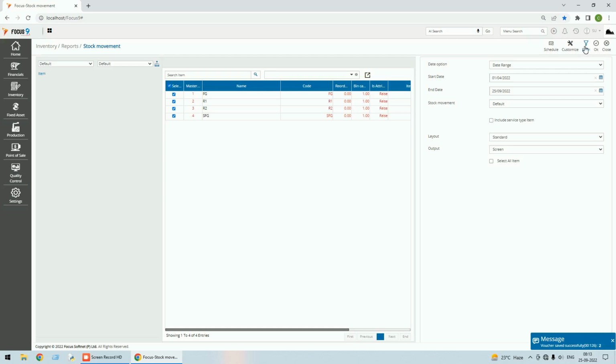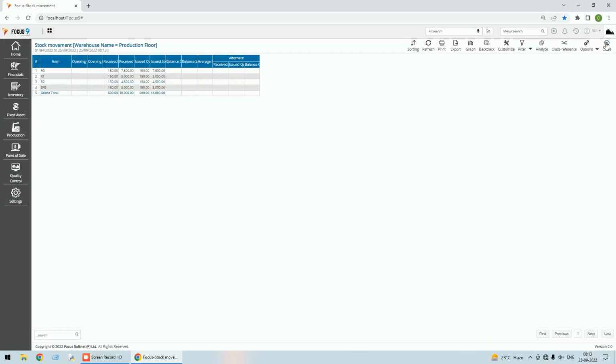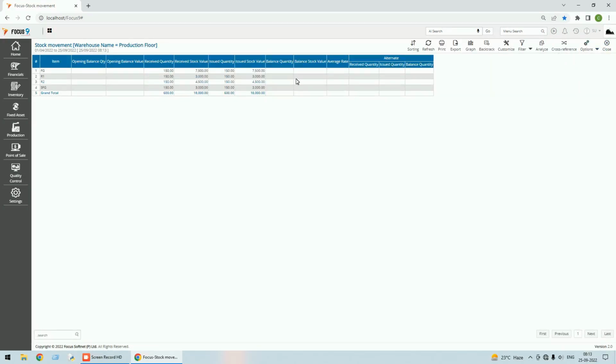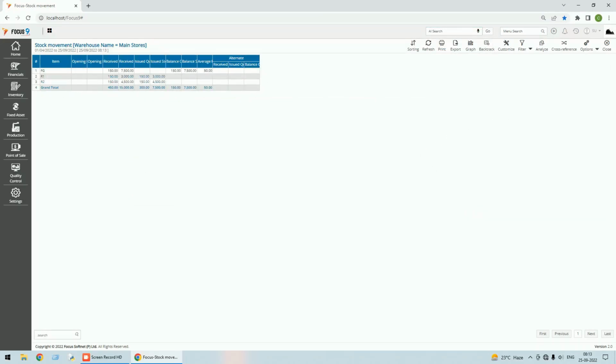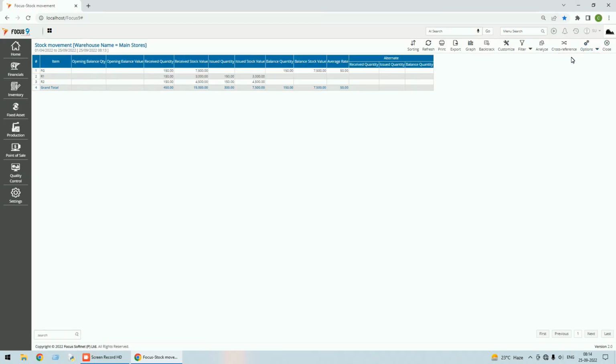Once this is saved, you can go and see your stock movement report for the same warehouse I filtered last time. Now you see it is not showing the balance because we have moved that stock from the production warehouse to our main warehouse. Let us filter again. Instead of production floor, we will select main warehouse here. Now you see in the main warehouse it is showing my stock as 150 because we have moved it through a stock transfer voucher. So this is how the MRP1 can be implemented.